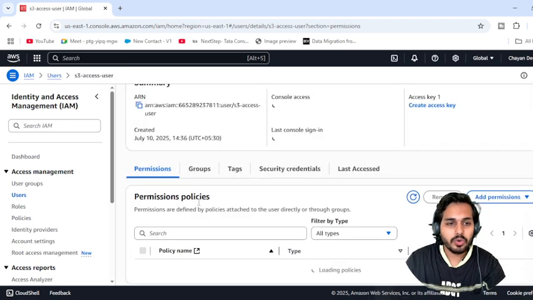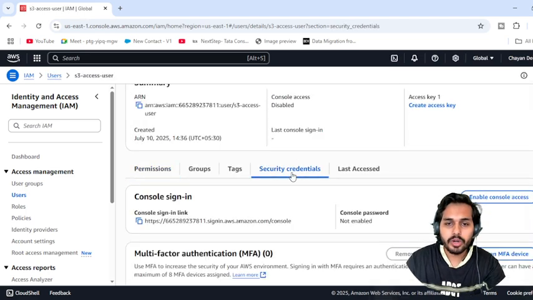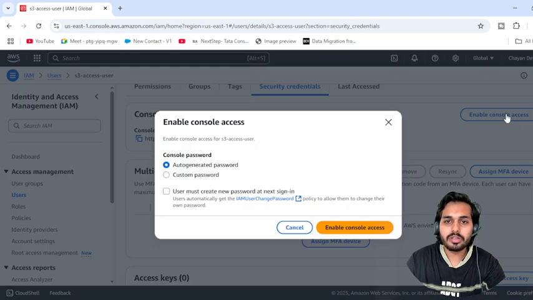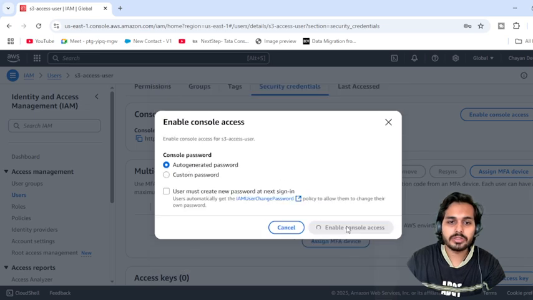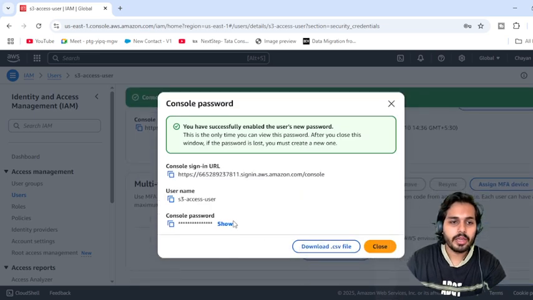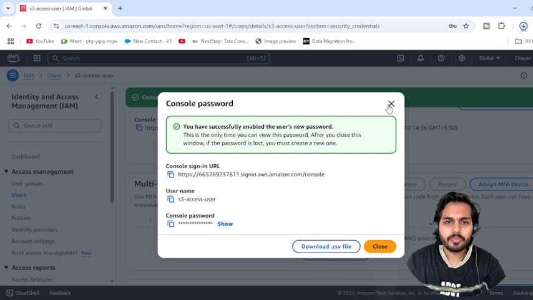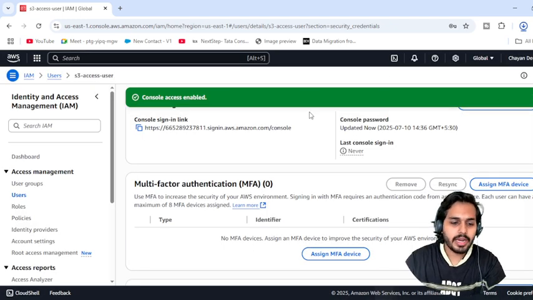You have to go inside this user, go to the security credentials, and manage the console access. You have to create an auto-generated password and enable console access. Okay, and they just give a random password. So you have to just download the CSV. And once the CSV is done, let's quickly log in to the AWS account.